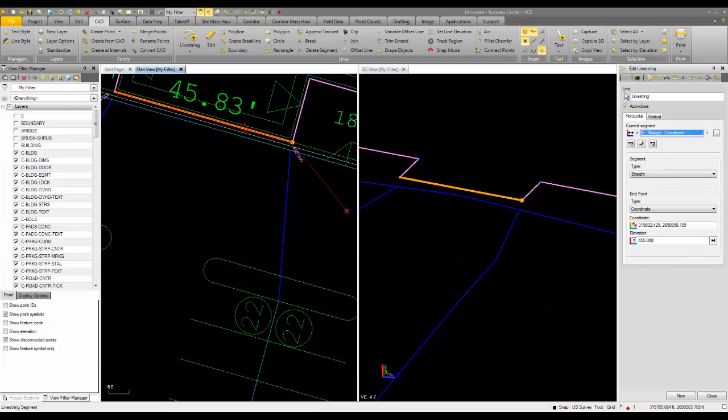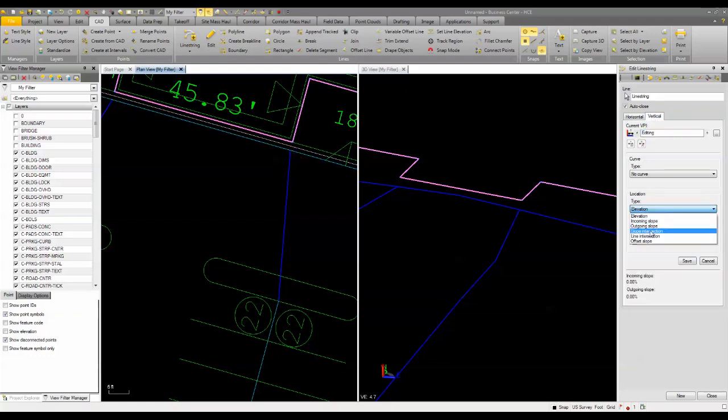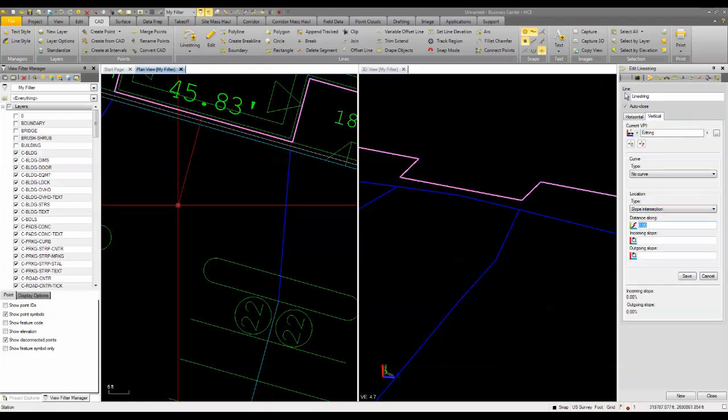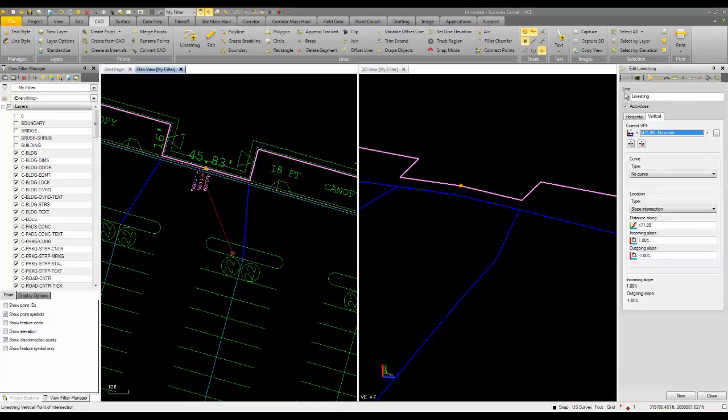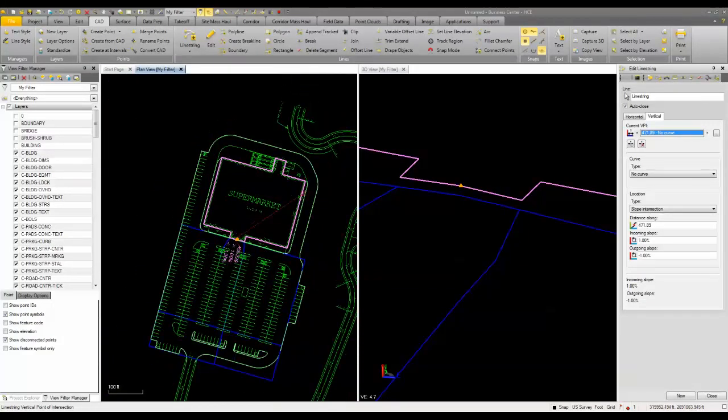I'll hit save, and then I'm going to come in and add another VPI as well with that slope intersection. So again, I'm just going to pick a point here. We're going to come in at a 1%, and we're going to leave at a negative 1%. So it puts in that high spot there for our building. All right. So we'll continue with the back of this in the next video.